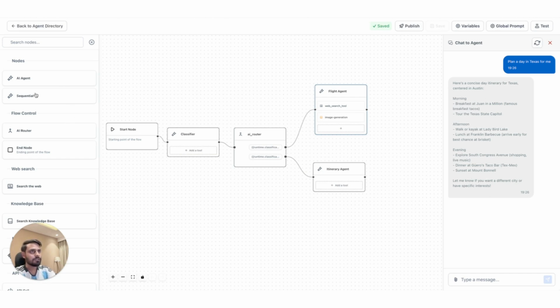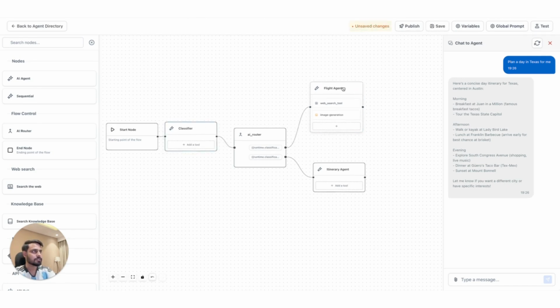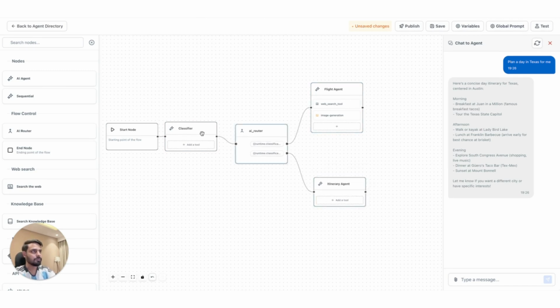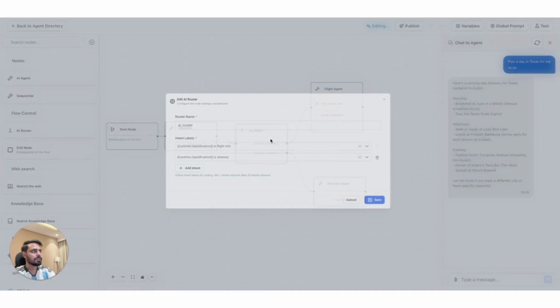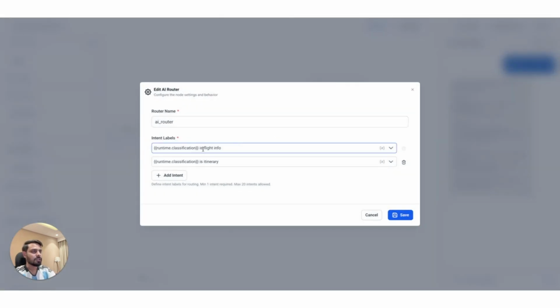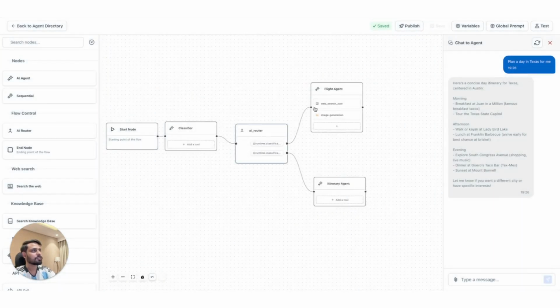So basically this is a multi-agent system. This here represents one agent, this here represents another agent, and this here represents the third agent. A router is routing me based on the classification. The first thing I do is tell it, hey, you are a helpful travel assistant. I say these are some variables that you have to extract. This is classification, stored as flight info or itinerary depending on the classification. Now in the AI router, I do intent detection. If classification is flight info, it should go to the flight agent. If it is itinerary, it should go to the itinerary agent.